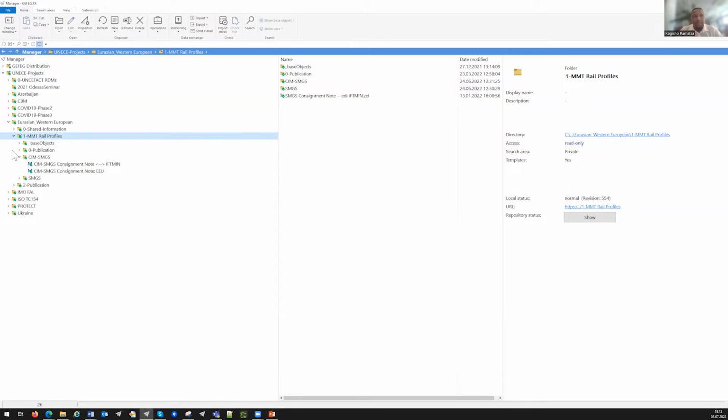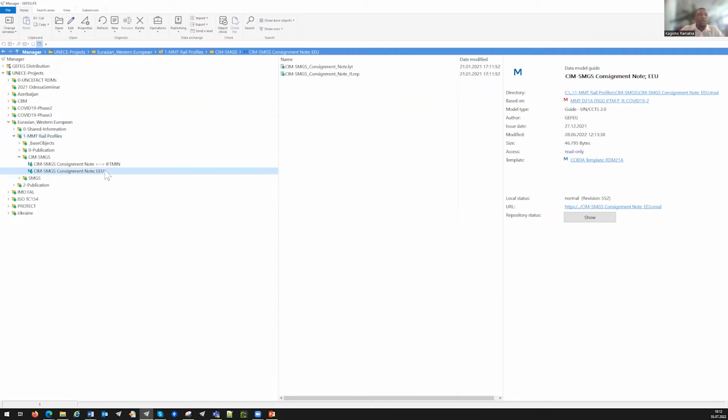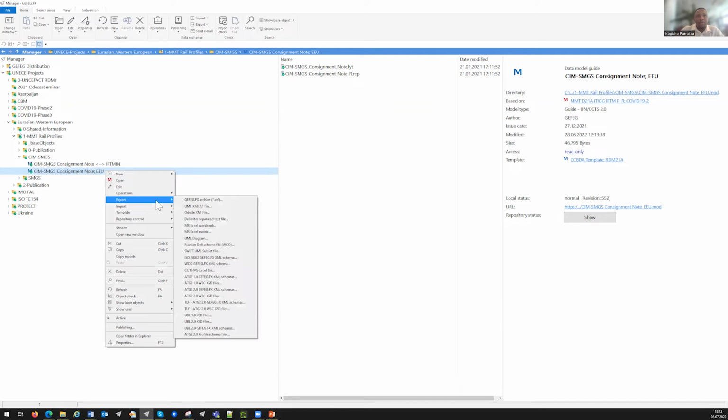But the process of generating such XML schemas is applicable to both of them. So for the purpose of the demonstration, we will have a look at the SMGS consignment node on how to generate a schema from it. Using the right mouse click or the context menu from this subset, which is a data model based on the MMT reference data model, I will do the right mouse click, go to export, because this is what we are doing. We are exporting an XML schema.